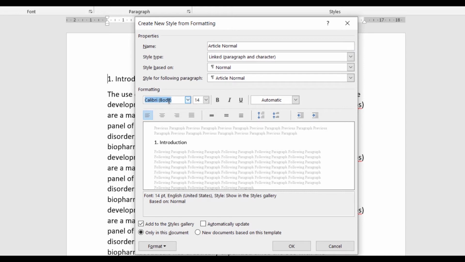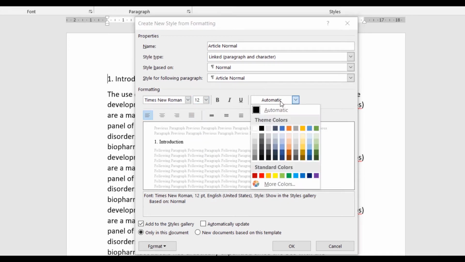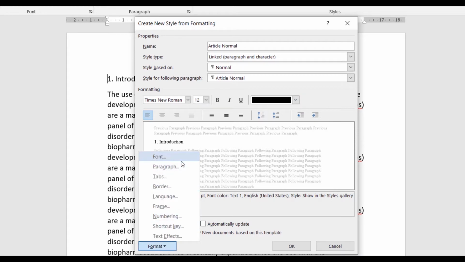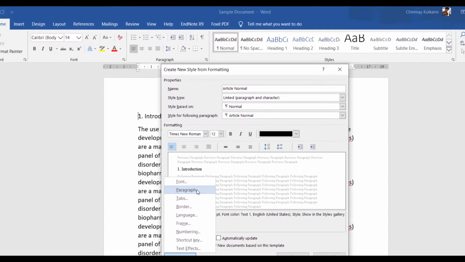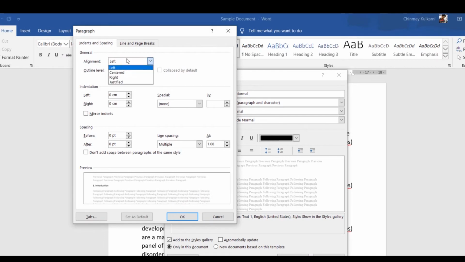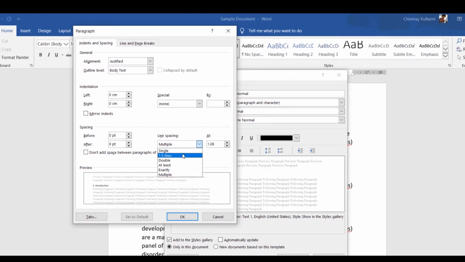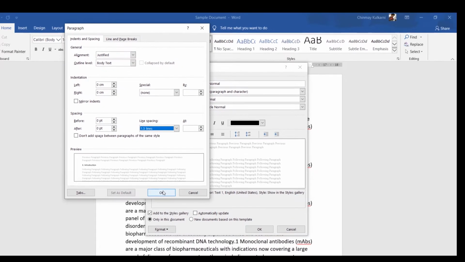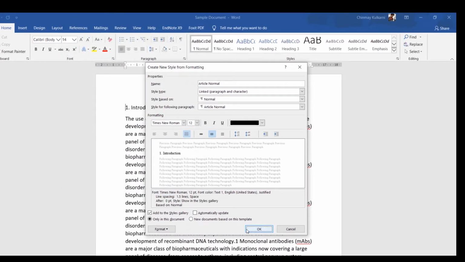Choose the font you want. Here I will choose Times New Roman and size would be 12. Color should be black, and from the format menu I'll click on the paragraph tab. Alignment should be justified and the spacing should be 0 and 0, and line spacing is 1.5. Click on the OK button. Again on the OK button.